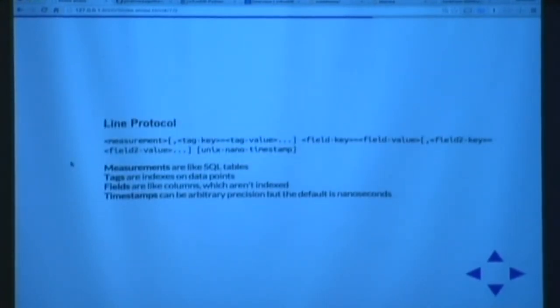So the line protocol is how individual data points get structured. And it's just a string that you're writing. The first part of the string is a measurement, which is like a SQL table. The second part, which is followed by a comma, is a sequence of tags and values. These would be the properties of your data point that you want to index by. Then after that, you have fields, which are the actual measurements or values of data that you want to compute on. Like if it's a count, it could just be a counter or some rate or something you sampled. And then the last part is the timestamp, which is in nanoseconds by default.